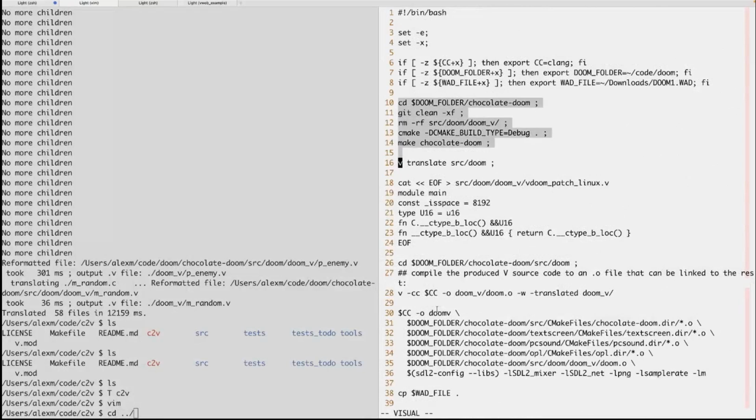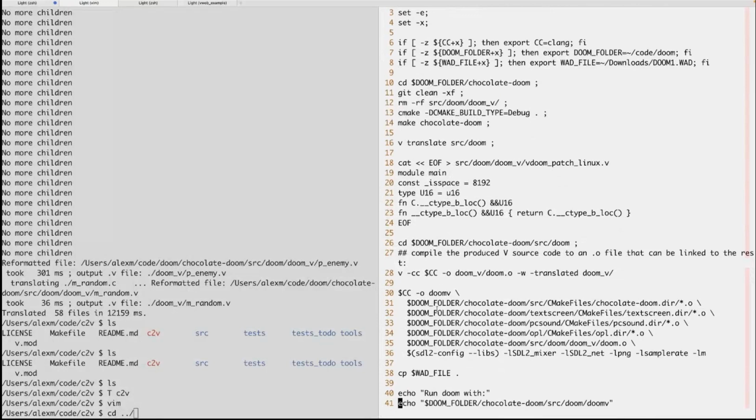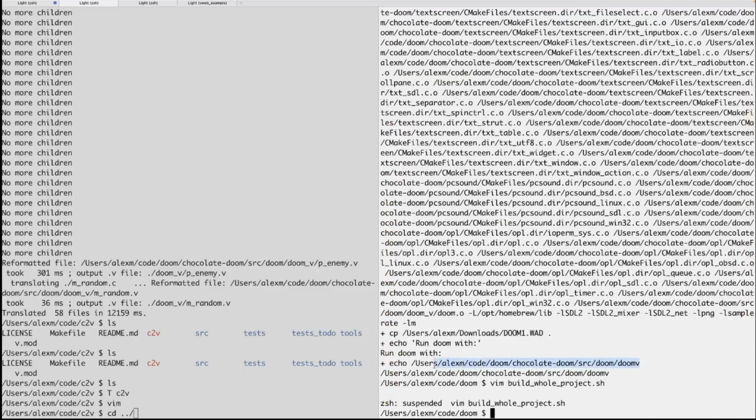So yeah, first we build Chocolate Doom just to generate all the other C stuff that's not translated. And then we translate the actual chocolate-doom/doom directory. And then, yeah, we compile it with V, and we tell V to generate the doom.o object, and then we just link it all together. This is the doom.o that we translated, and then all the other stuff that's required to build Doom, and then we just run it. And the result is this.